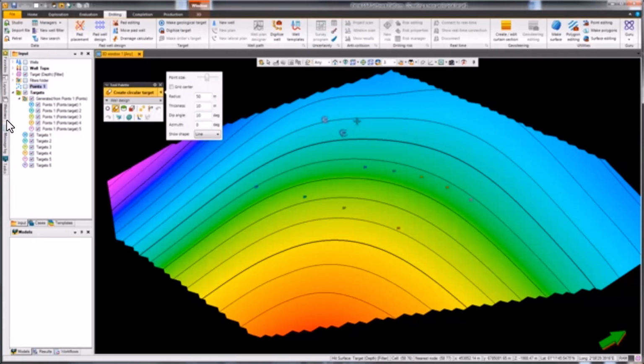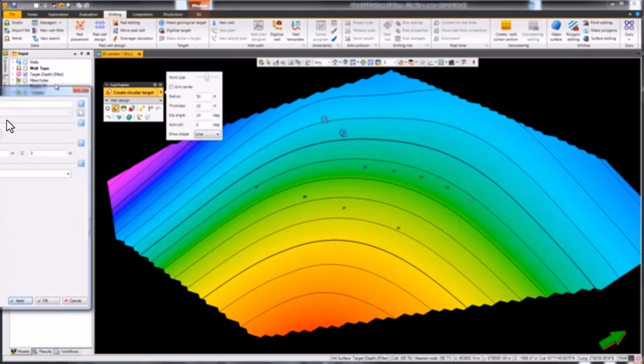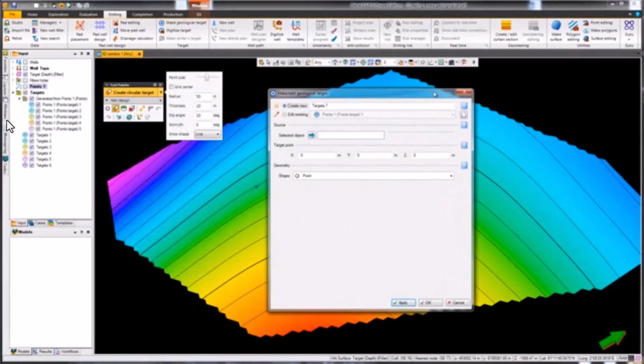They can also be defined manually from the Make a Geological Target dialog. If we click the Make Geological Target dialog, this is where we can specify it numerically. We can specify to create a new target or edit an existing one. Here we're going to create a new one. We could drop in an object to define the location of that target, such as the point set, or we can manually type in the values we want.